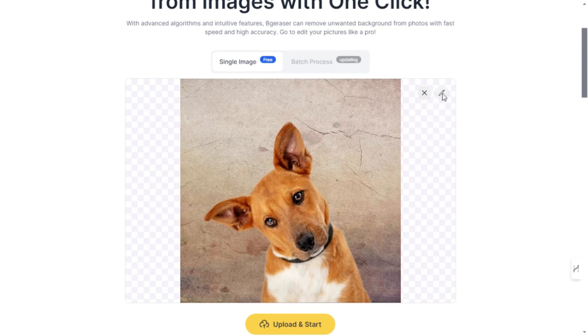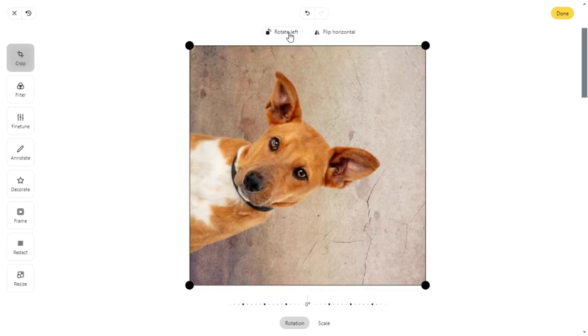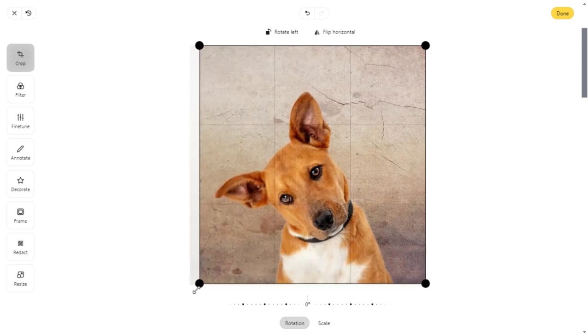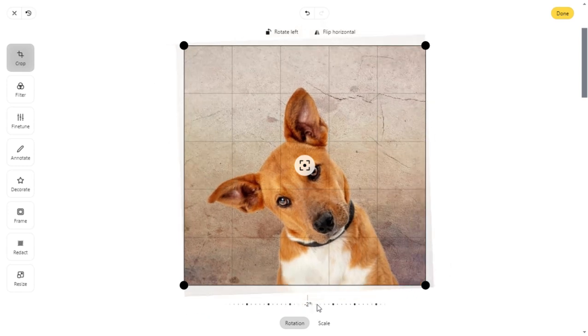Accurate and precise results. The AI used by BgEraser is incredibly advanced. It meticulously analyzes the edges and contours of the subject to ensure that only the background is removed. This precision is what makes BgEraser stand out from other similar tools.